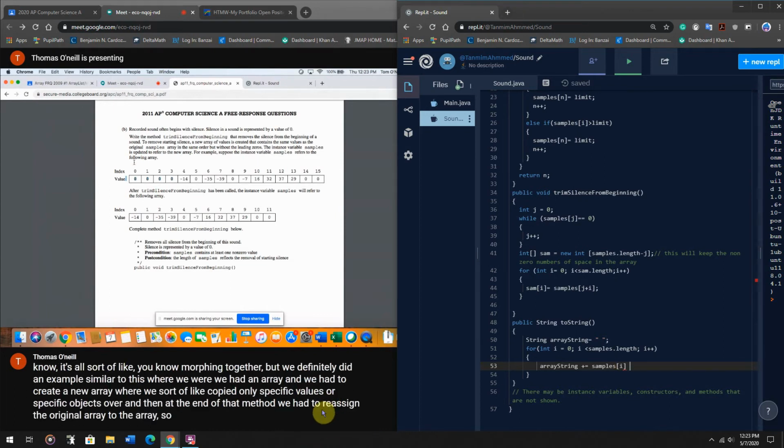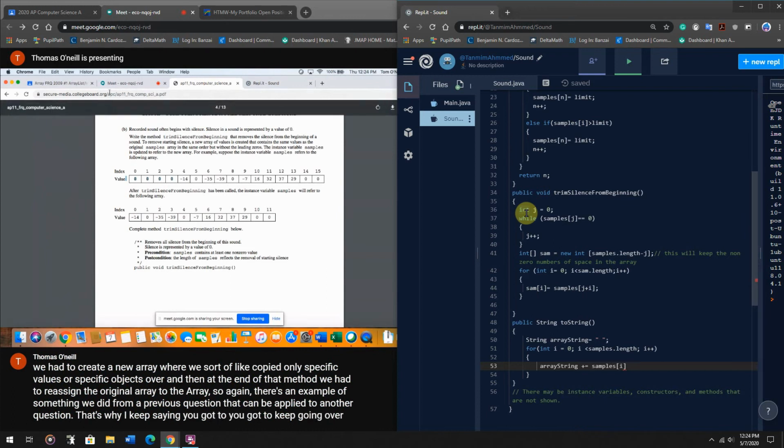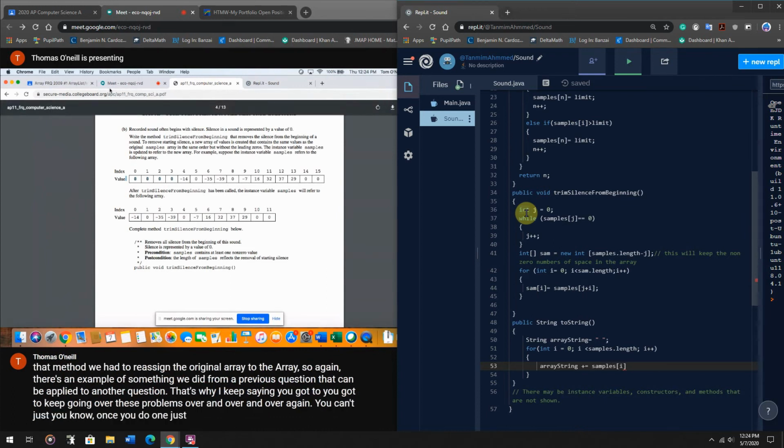So again, there's an example of something we did from a previous question that can be applied to another question. That's why I keep saying you gotta keep going over these problems over and over again. You can't just, once you do one, put it to the side and say, oh, I did that, I don't ever have to do it again, okay? It's really important that you go back and look at those older problems that we've already completed.